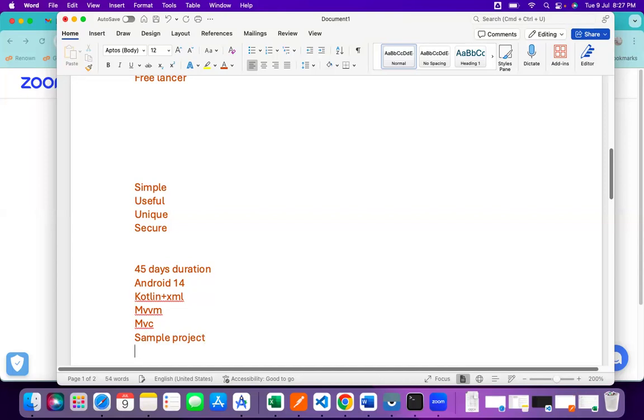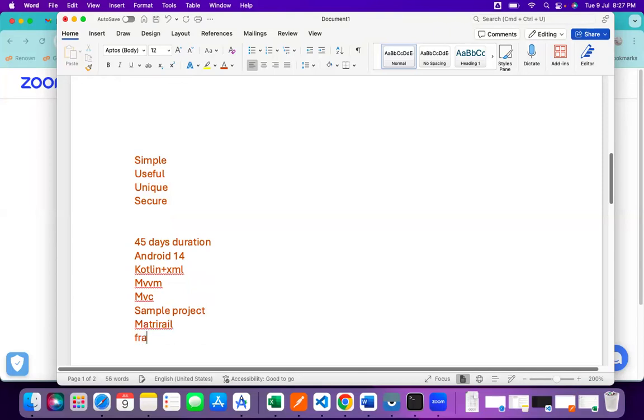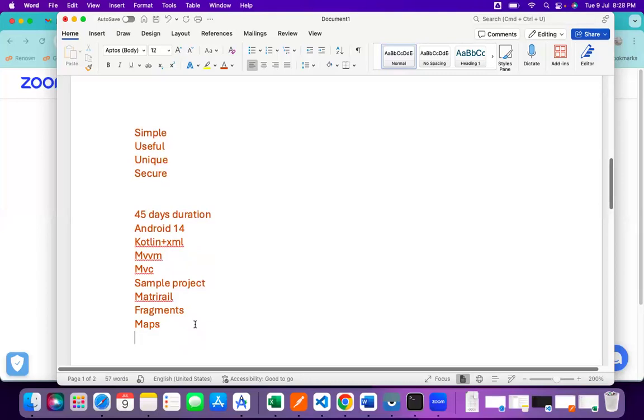After that, we'll concentrate on material design, fragments, and Google Maps. I'm telling you the majority of the concepts here: fragments, maps, how to upload apps to the Play Store, how to enable ads, and how to maintain those accounts. Maintaining the apps is also important here, so I'll explain that too.